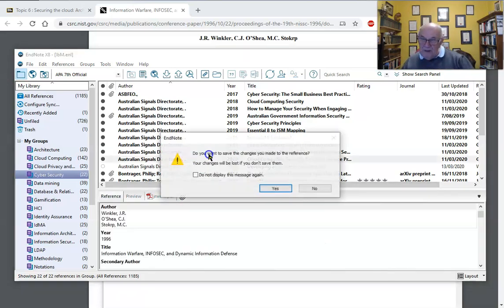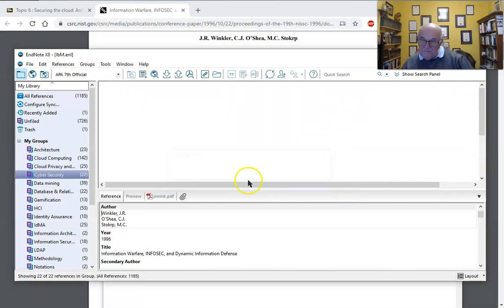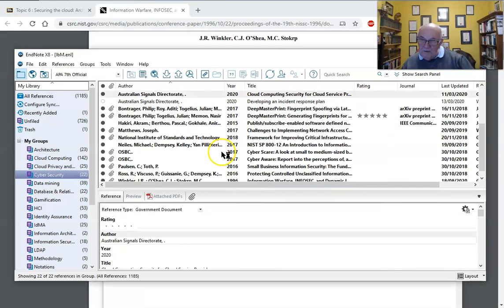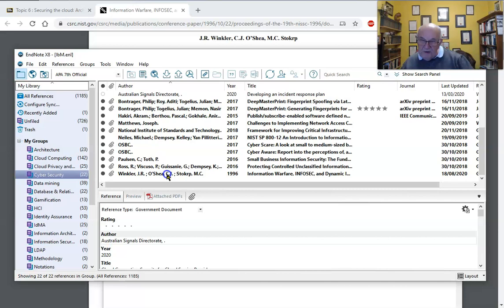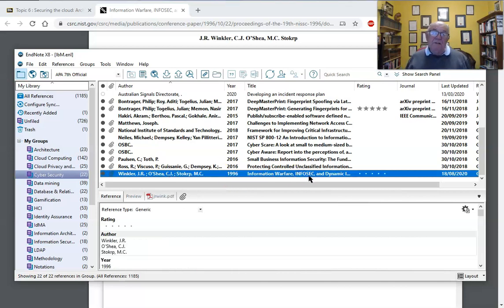So up here now, I can see I can go to Winkler, O'Shea and Stork, and there it is. It's now in EndNote for me to use. It's a fairly straightforward approach. The big trick is to make sure you've got your authors in the format of surname first, comma, then the initial, full stop, enter to put the next author on a new line. And if you've got 8 authors, you're going to do them one at a time, every one of them on a new line. It's fairly simple.